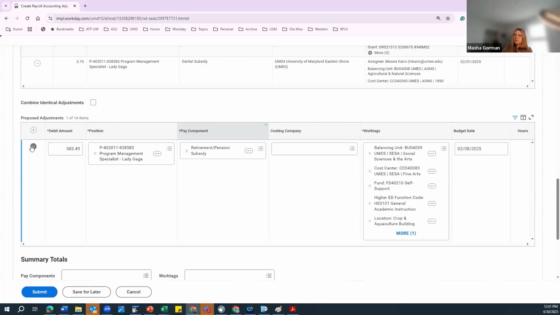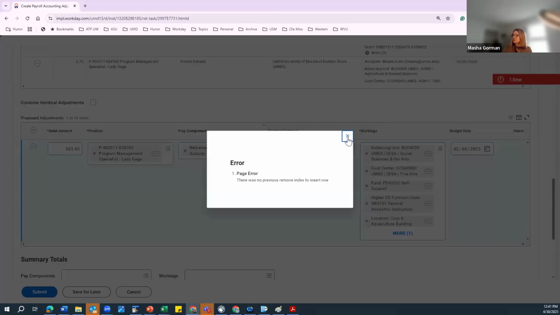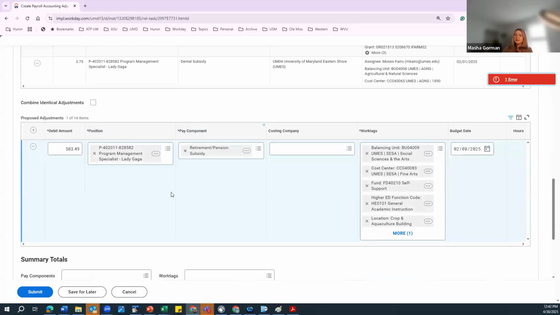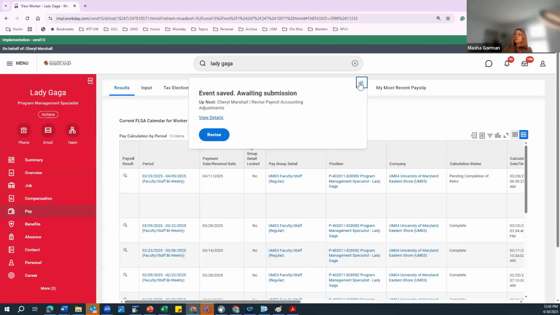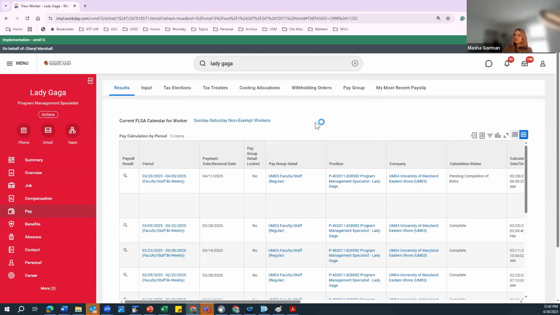Okay, and remove. So if you missed something, it actually shows me there was no previous remove index to insert row. Workday does that sometimes. So what they do in this case, you try to save for later. It actually removed the row and it's saved. And now I can go back to revise.